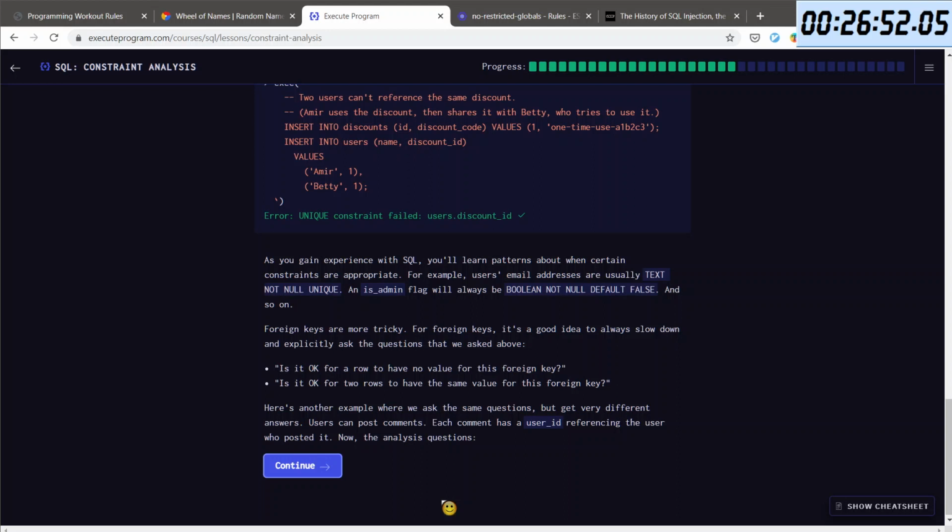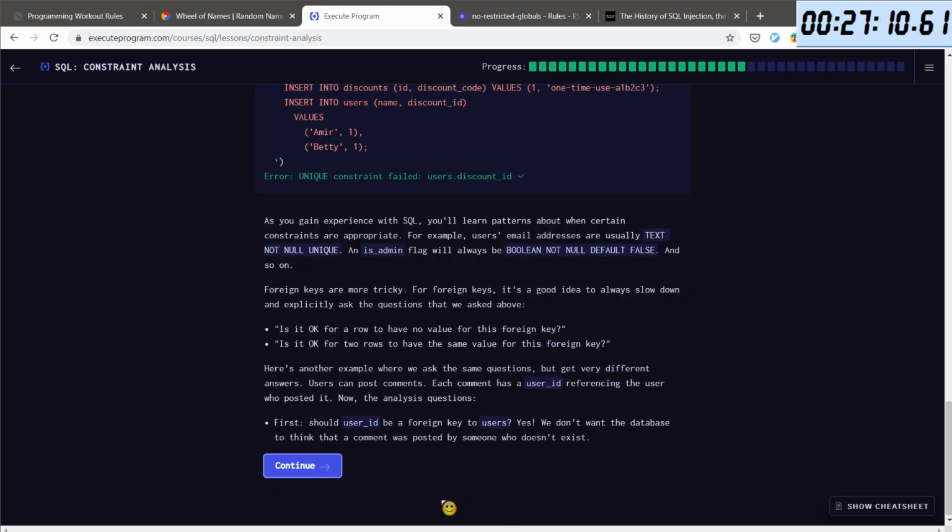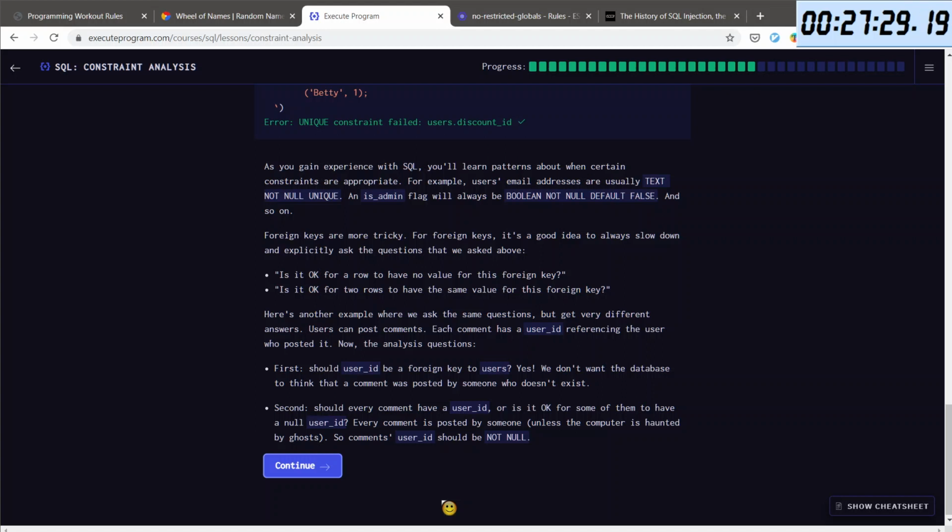Here's another example where we ask the same questions, but we get very different answers. Users can post comments. Each comment has a user ID referencing the user who posted. Now the analysis questions. First, should user ID be a foreign key to users on the comment? Yes. We don't want the database to think that a comment was posted by someone who doesn't exist.